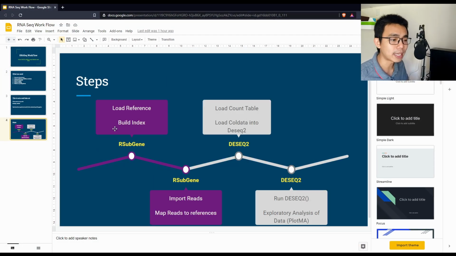What we have done today is that we have used two packages in R. We used the Rsubread library to load the reference, build an index, and then import the reads and map the reads to the reference.